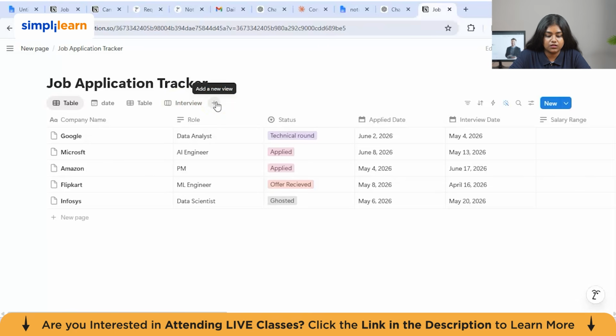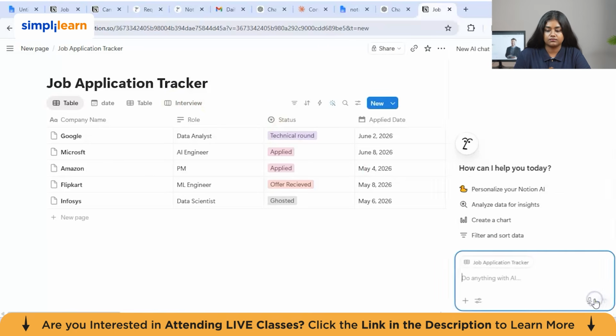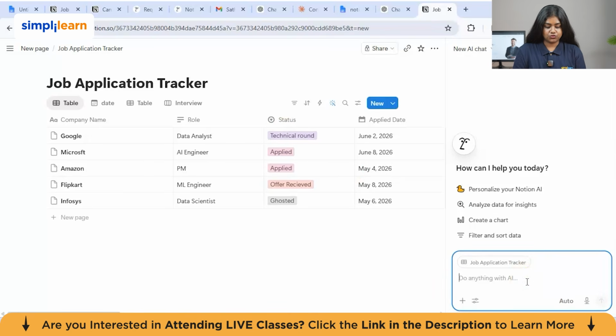So let me show you the Notion AI agent prompts that you can check in this particular job tracker. You can ask the Notion agent to summarize all the job search in the particular week, and you can also ask it to tell which applications need follow up and which interviews are coming and what you should focus on a particular day. So let's write a prompt.